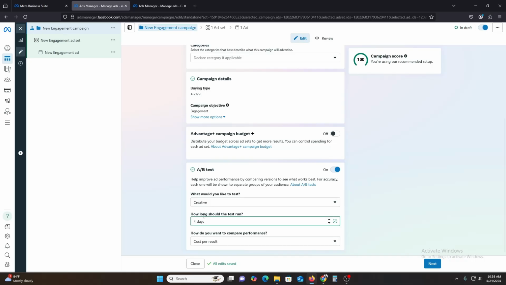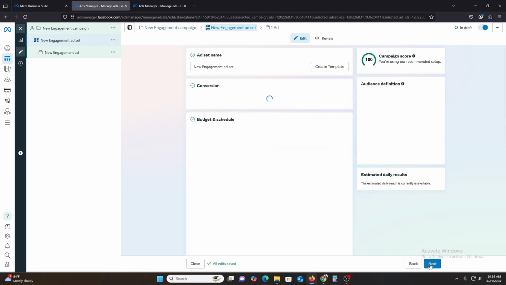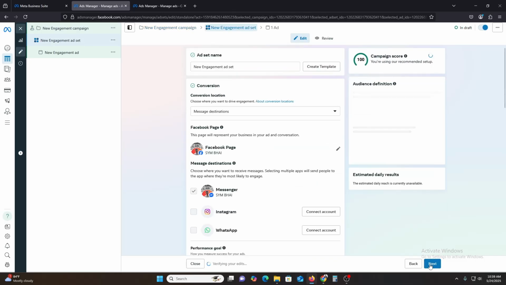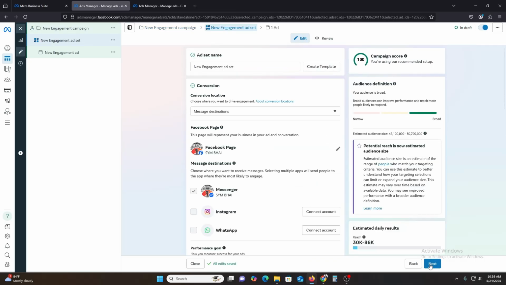So here you can see how long you should run the test. Here I will give you a suggestion: always make it 3 days. Probably you will get the whole result within 3 days, so for that reason I suggest you use 3 days. Then I'm going to click on next, and once I click on next, I need to set up ad set A and B.